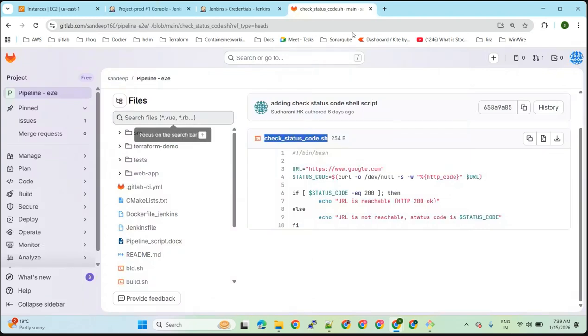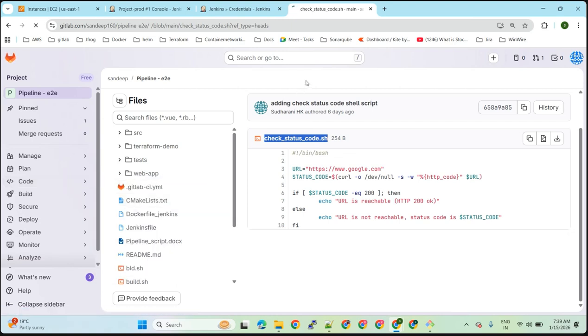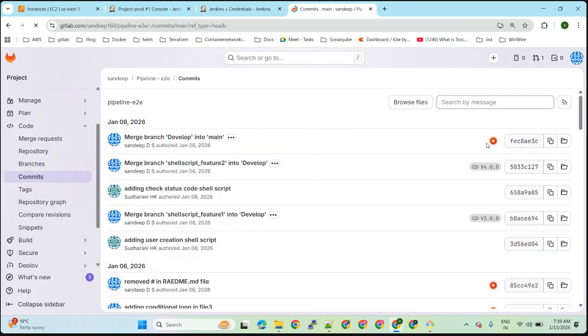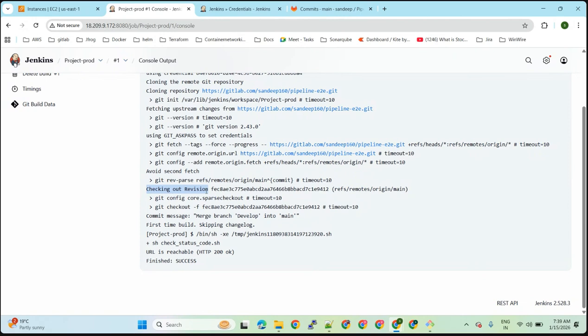So if I go under code, to the commits, what is my latest commit? Where is the head pointing? What is the head hash ID? Head hash ID is FEC8A, correct? FEC8. Go to Jenkins, checking out revision. Are we seeing FEC8 here?